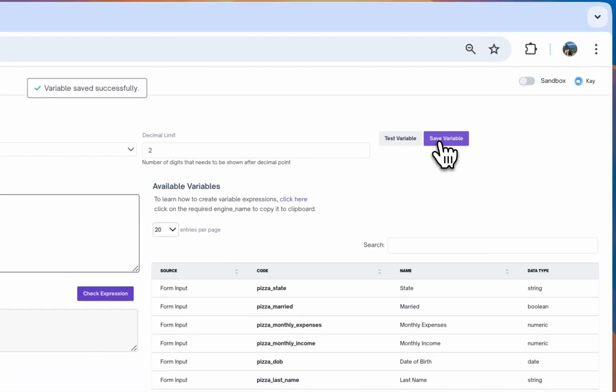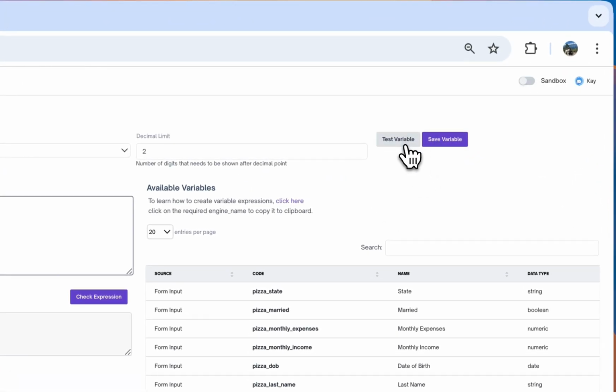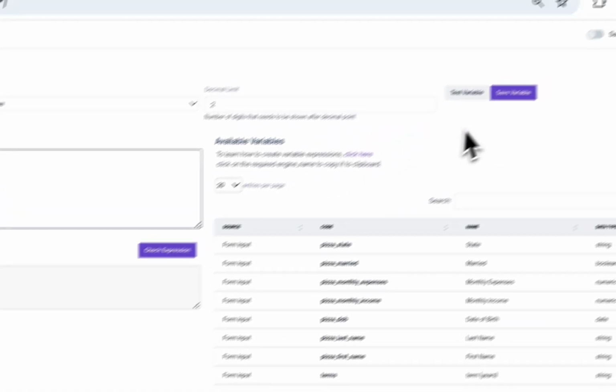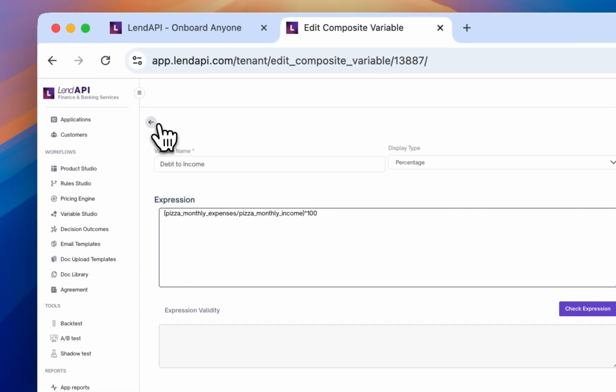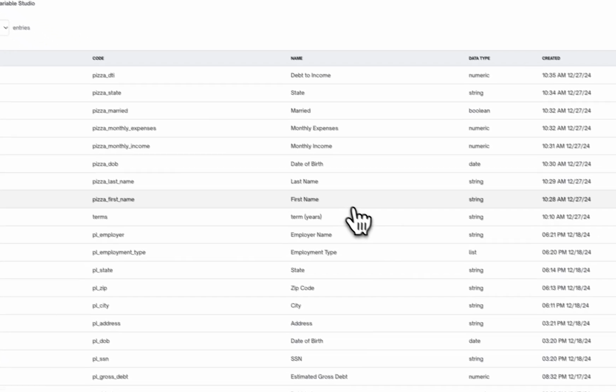But with that, let's recheck our variables and see what we get. So let's put in our monthly expenses by our monthly income, and we get 40. I believe this is a standard variation for debt to income ratio, which means this was successful. Now, we've created our first derived variable.